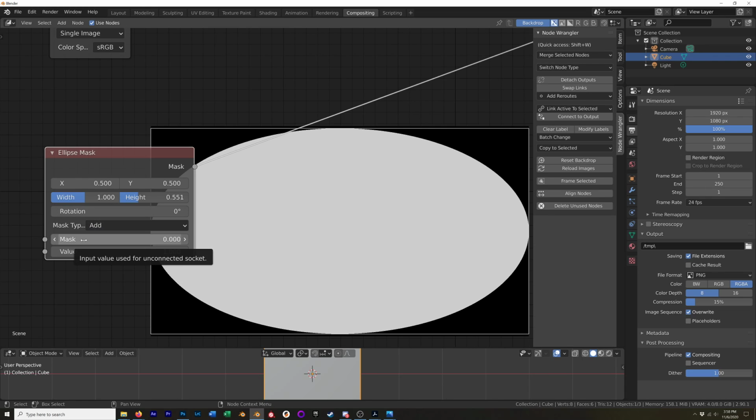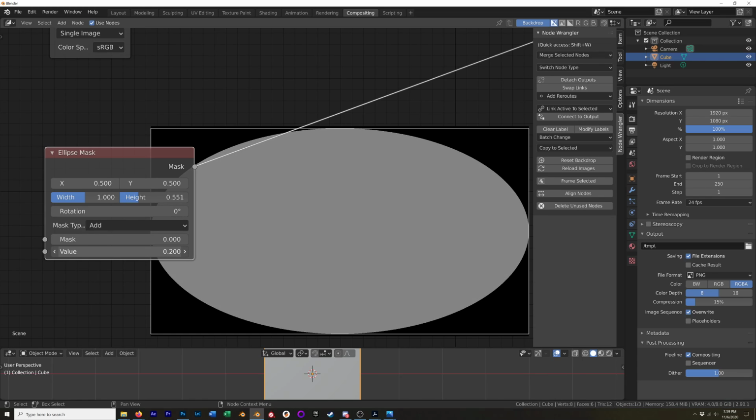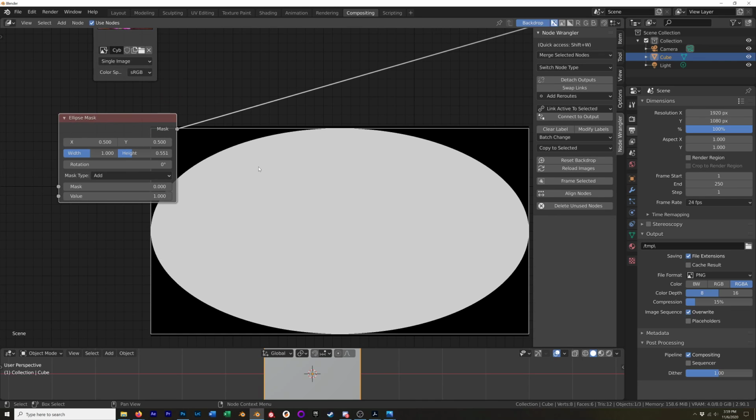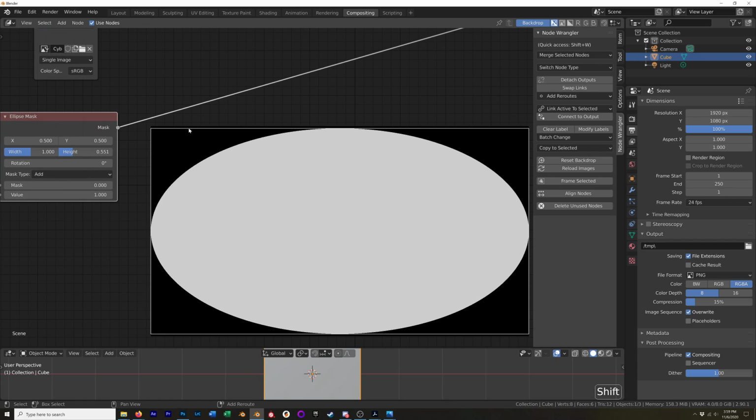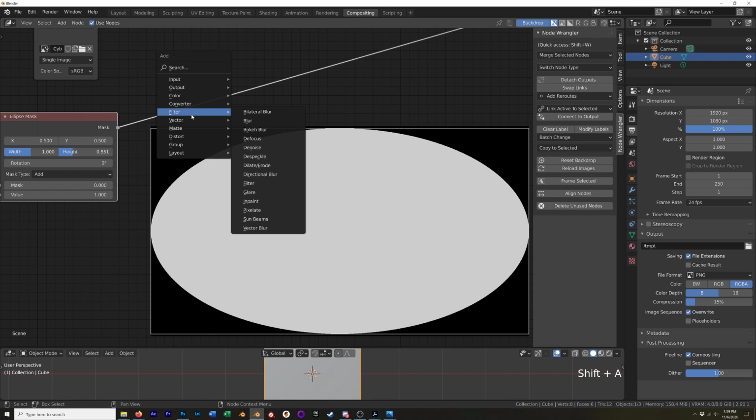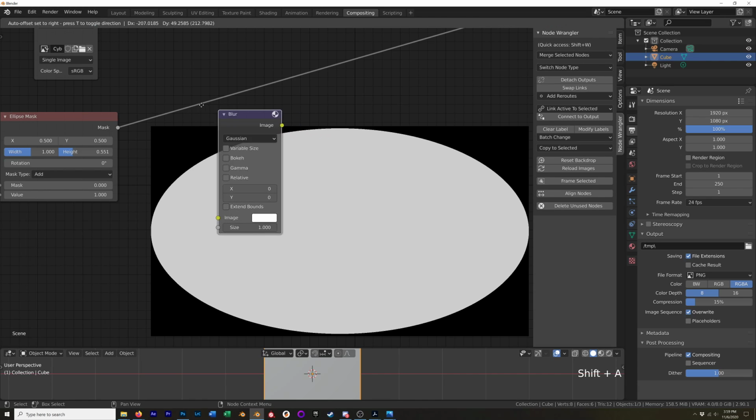And then we have mask, which honestly I can't remember what this does. Oh, that's right. It kind of caps the ends, but we're going to leave that at 0 and 1. We really only need to worry about the width and the height and the position. So we've got that. And now what I want to do is blur the edges. So I'm going to hit Shift-A, add in a filter, and we'll add blur.